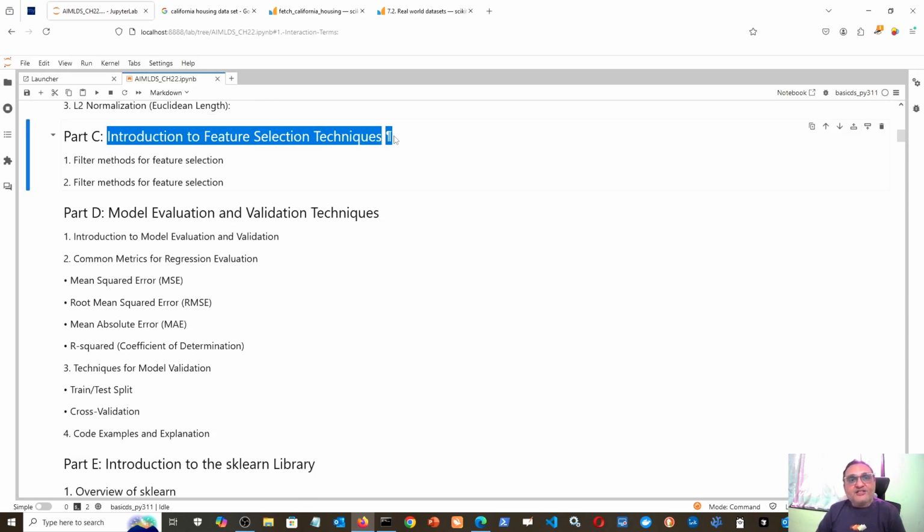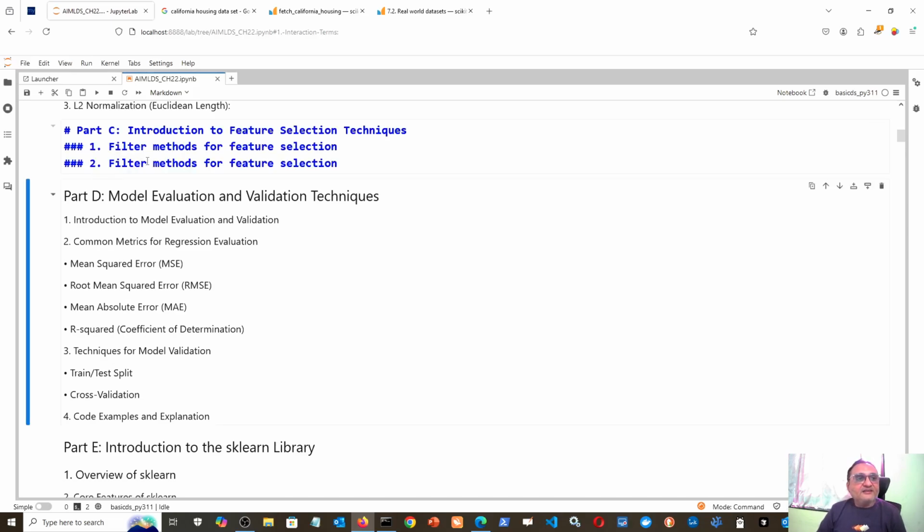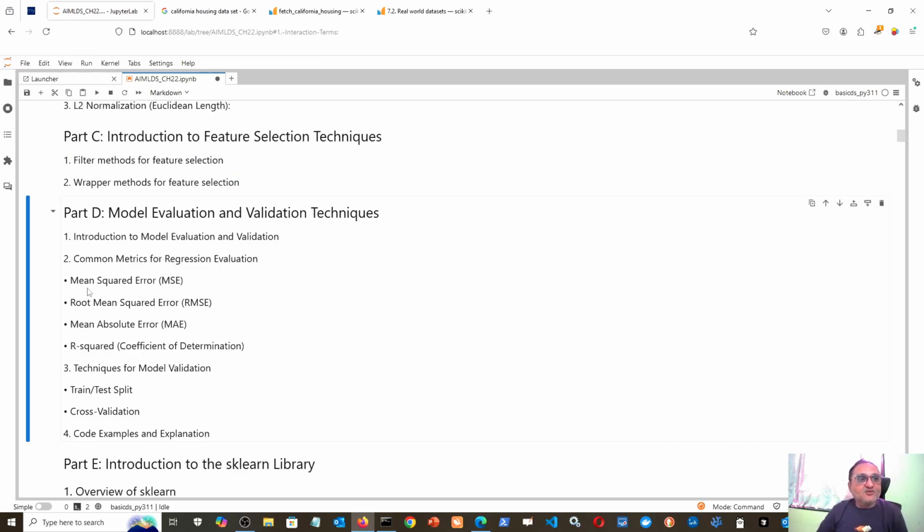Then introduction to feature selection techniques. Now these techniques are very broadly classified into filter methods and wrapper methods. Here this should be wrapper. Okay, so filter methods and wrapper methods for feature selection.